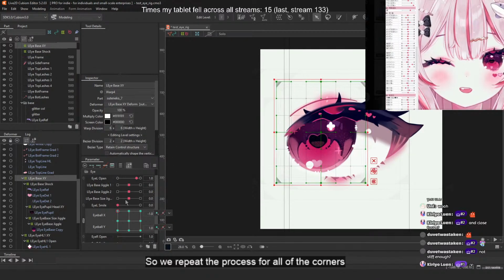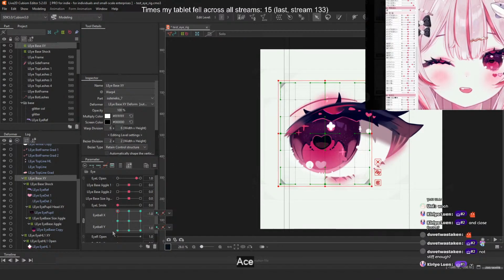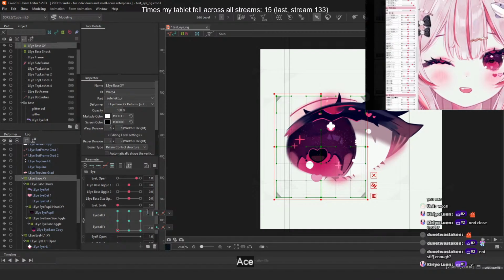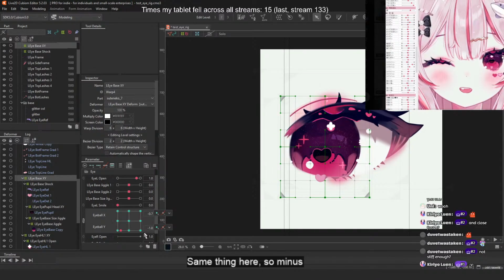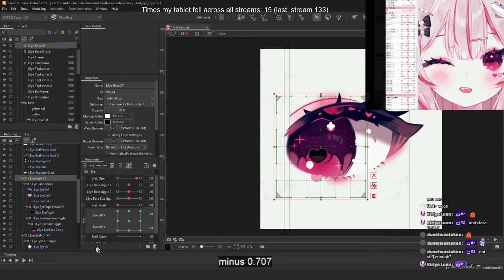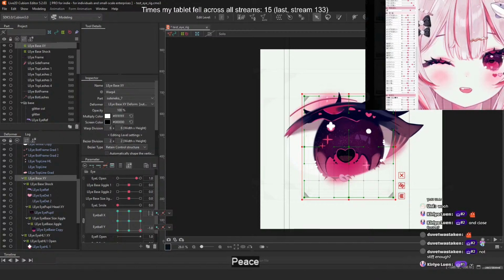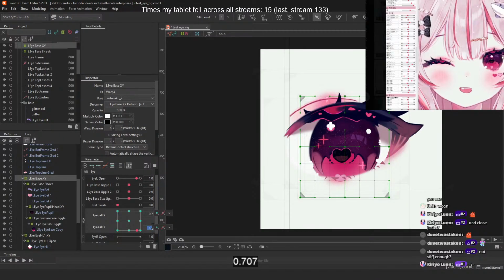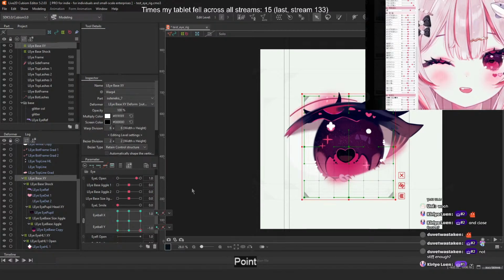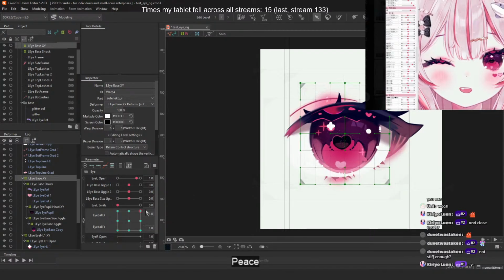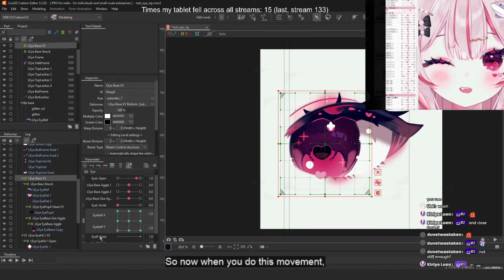Control, paste. Same thing here, so minus 0.707, minus 0.707, copy, paste, 0.707, minus 0.707. Oh wait, copy, paste. So now when you do this movement, it's a little bit more rounded, but you still see sort of like a very straight movement here.